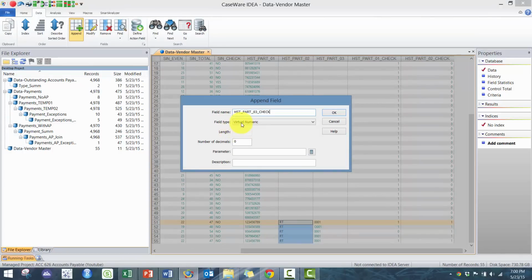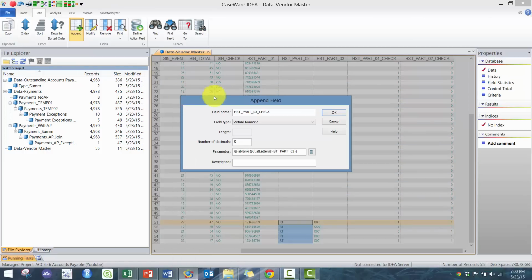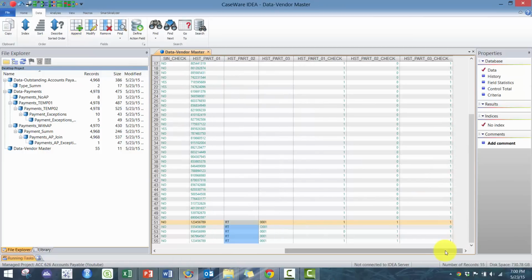So here, similar to what we did previously, I'm going to check if it is blank, and I'm going to use just letters, HST Part 3. If it does contain any letters, then it'll be kicked out. So you'll see here there's 0.